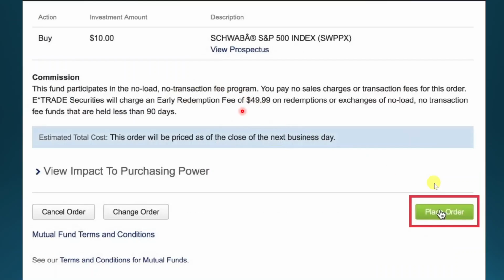So once you hit preview, then what I want you to do once you're happy with it, for example, this one, you just hit place order.